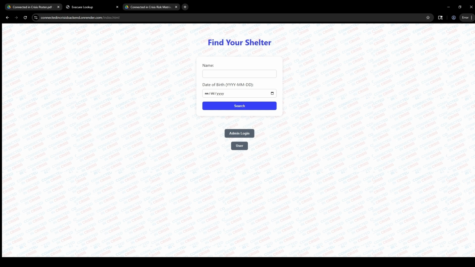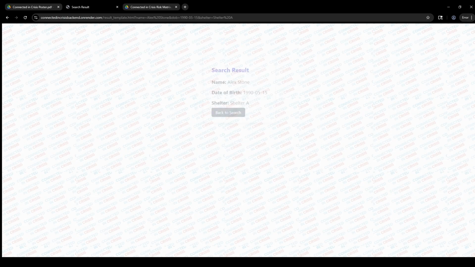So in the case that we are looking for someone, let's say with the name Alex Stone, we want to find where Alex is. We know his date of birth, 2002, or not 2002, 1990. You can hit search. See here that we have his location. So we have shelter A, right? And if we know shelter A's location, or address, then we can locate them. We know where they are.